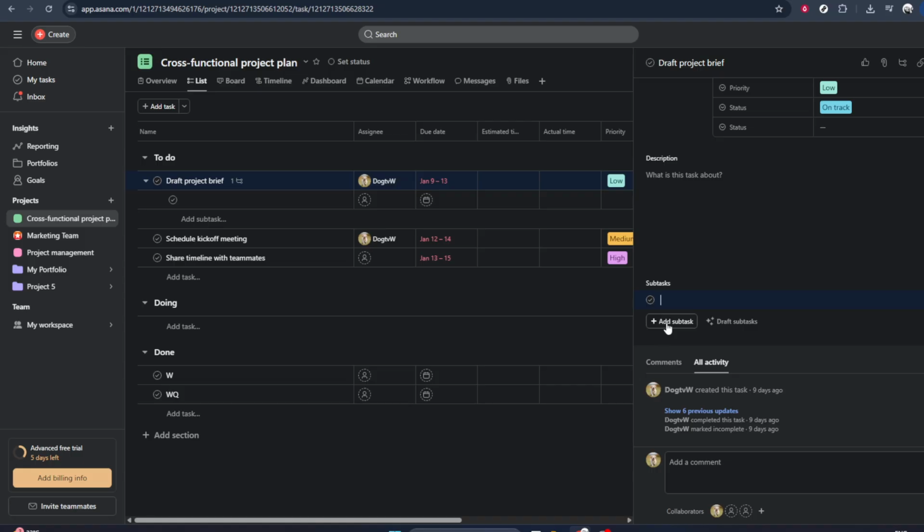In the detail pane, scroll down until you see the subtasks section. If the task doesn't have any subtasks yet, this area will look pretty empty, but that's okay. Look for the Add Subtask option within that section. Click on Add Subtask, and a new line will appear where you can type the name of your subtask. Again, give it a clear title, press enter, and repeat the process to add as many subtasks as you need.